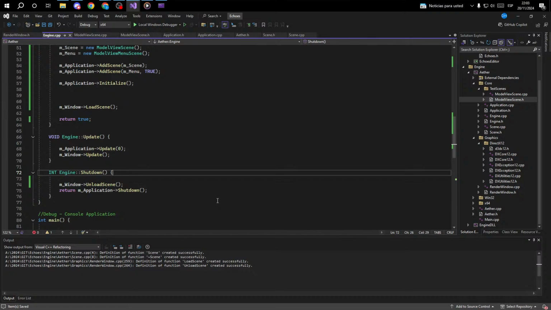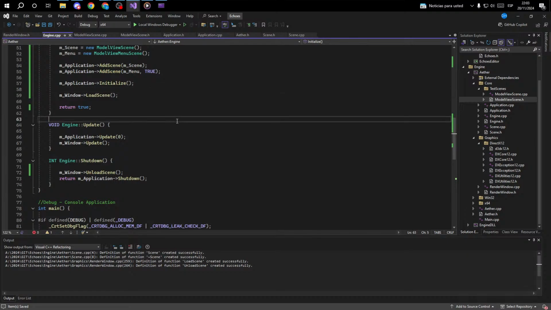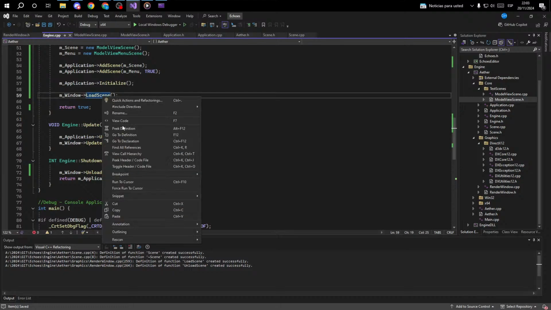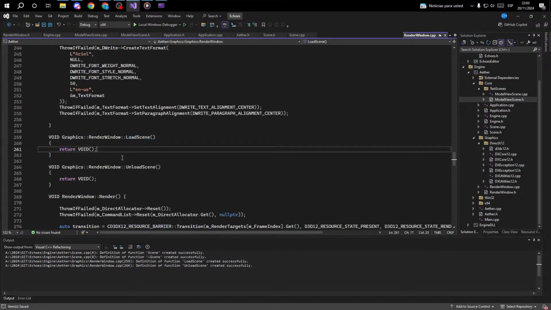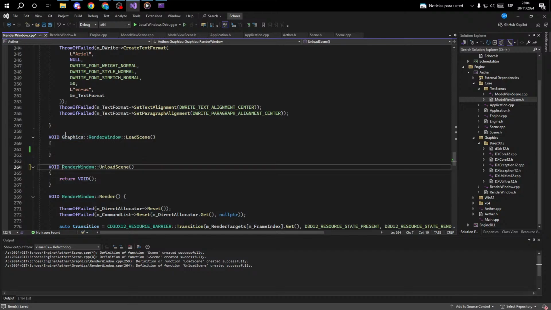Right, okay. Add scene, change scene. Right, we're pretty good here in our scene. So let's have a look. What do we need? Go to our load scene class. Why do we have this here?